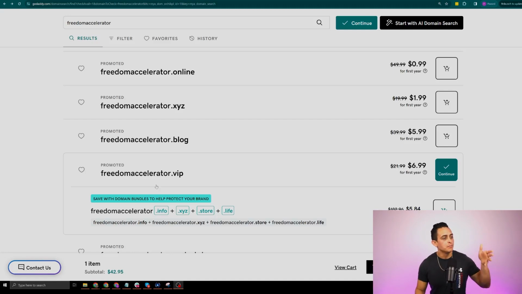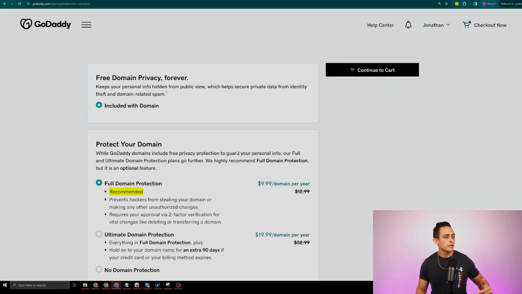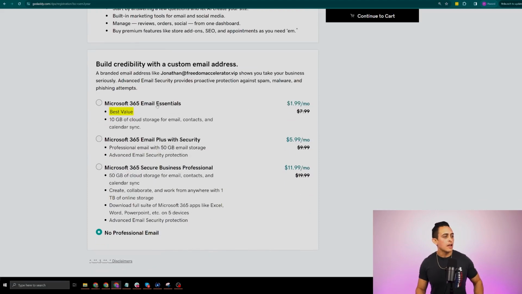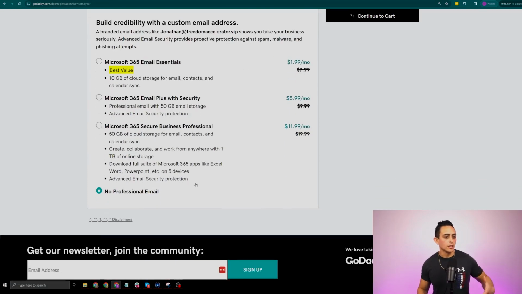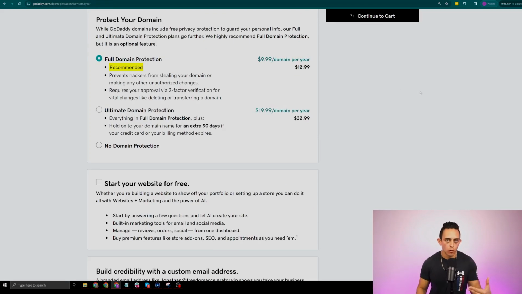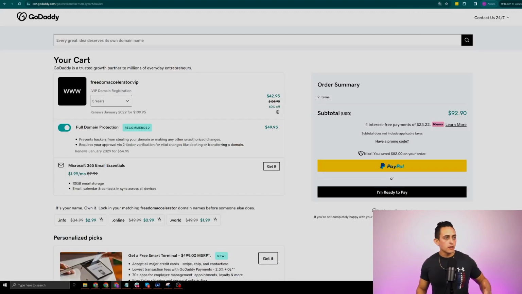So I'm gonna go ahead and buy this domain right here. It's only $6.99. So I'm gonna hit continue here and I'm gonna go through the process. I'm gonna get the full domain protection and then I'm gonna get rid of that. I don't need this. I don't need professional email because I already have that already set up. This is just simply for the online course website domain. So I'm gonna hit continue to cart and there we go right here. It's $42 for 5 years. And with the domain protection, it's about $100 for 5 years just to host my platform. Not bad at all.